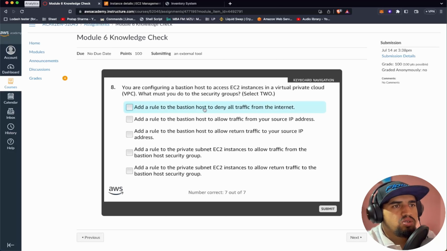Add a rule to the Bastion host to deny all traffic from the internet. Add a rule to the Bastion host to allow traffic from your source IP address. Add a rule to the Bastion host to allow return traffic to your source IP address. Add a rule to the private subnet EC2 instance to allow traffic from the Bastion host security group, or add a rule to the private EC2 instances to allow return traffic to the Bastion host security group.